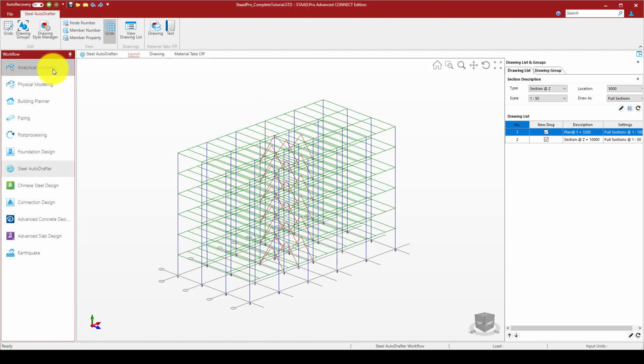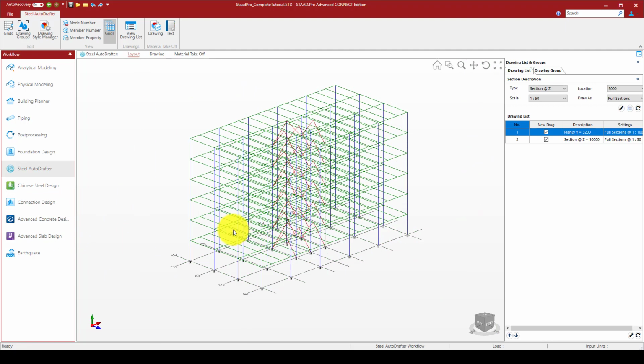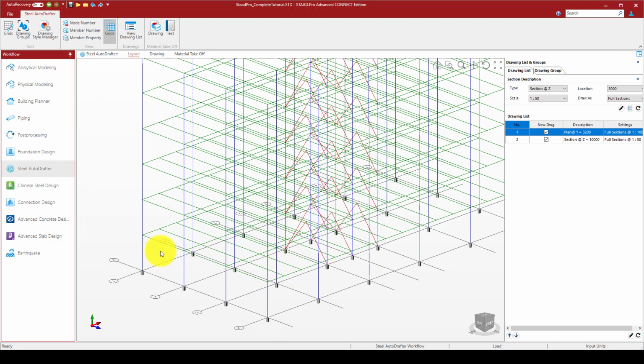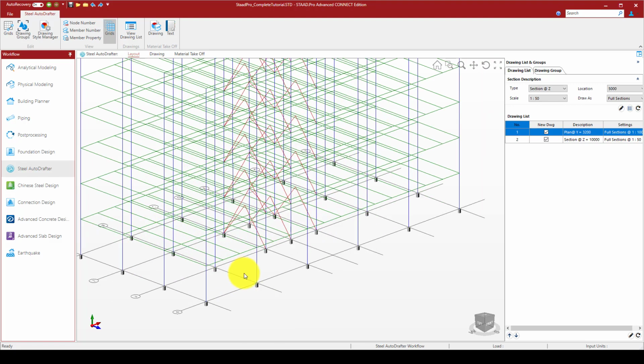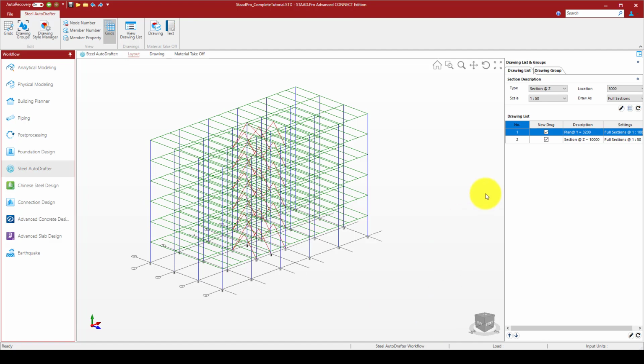Also in STAAD.Pro, here is the connection design. We can consider the connection design, but I don't think it's necessary for this tutorial. In the next tutorial we will consider the connection, also using RAM Connection software, and we can also transfer this data to IDEA StatiCa and design the connection there. So this is the end of the tutorial.